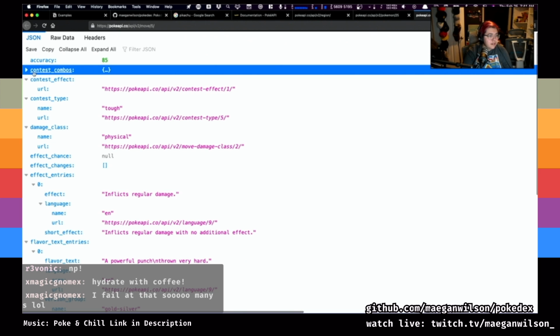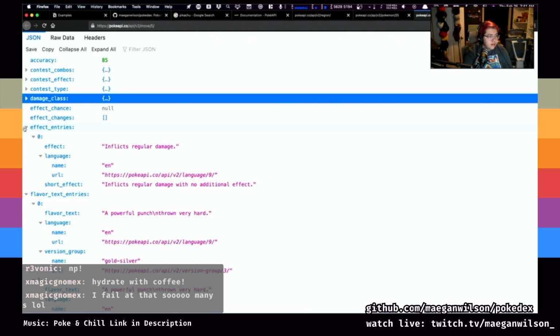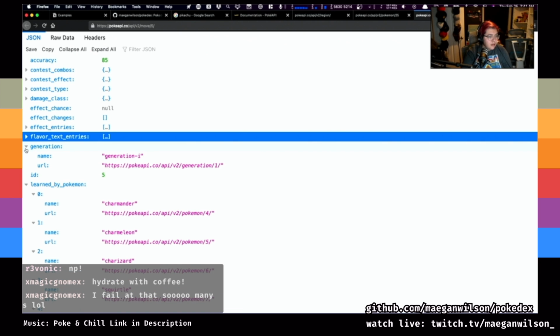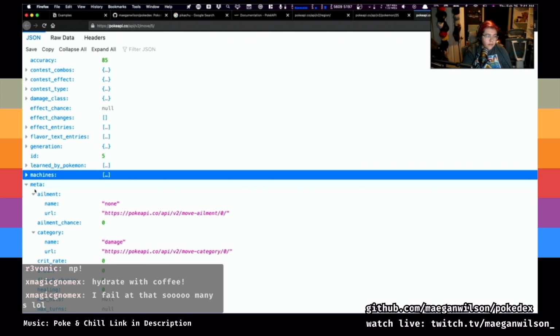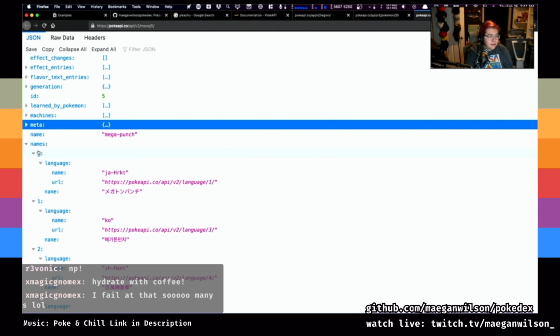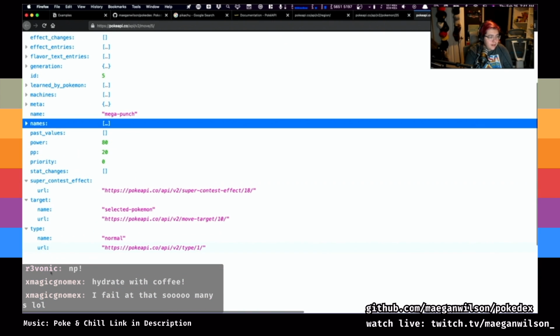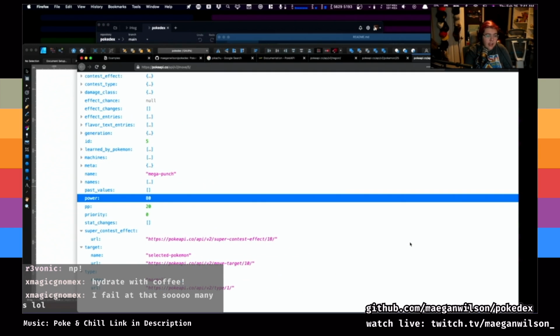Okay, so it has accuracy. And the Pokemon that can learn it. I don't know what machines are at all. I feel like that's something kind of new, but also probably not. Oh, and power. So we can do power. So the move name and the power and the accuracy I feel like is important.